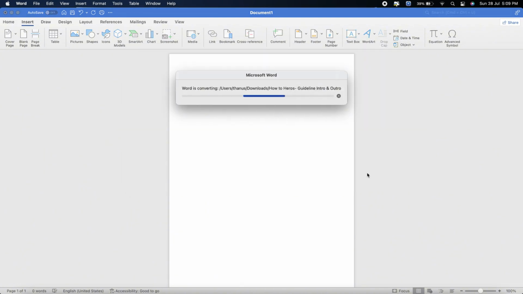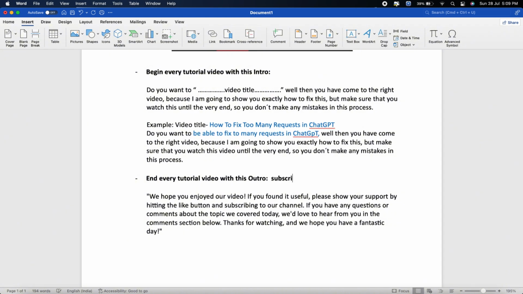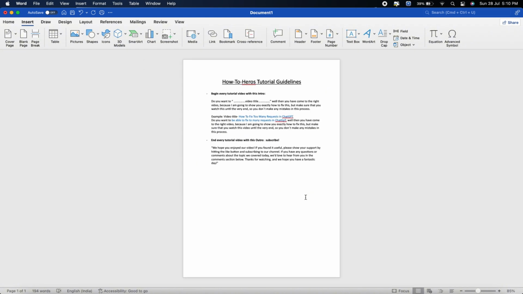This will insert the content of the PDF file into the Word document. It will take a little time to convert the text. Once it's done, you can see that the PDF has been converted into text and you can make any changes. That's how you can insert PDF file into Microsoft Word.